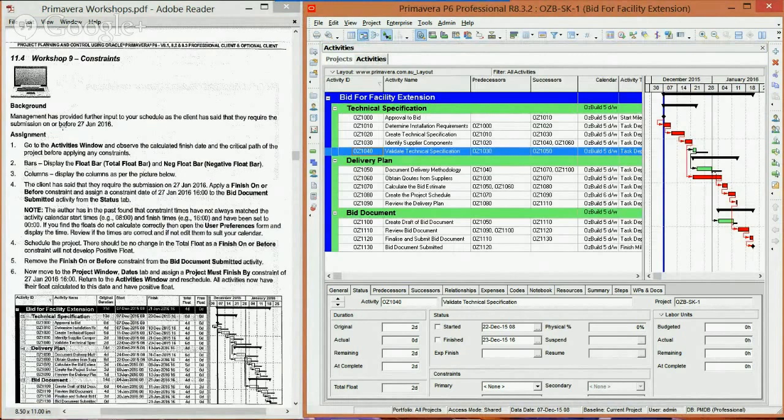A lot of companies don't like using constraints in their schedule, mainly because it's believed that it sometimes messes with the float calculation. So one thing you can do is actually, rather than use a constraint, add a contingency activity, which we'll do a couple steps from now.